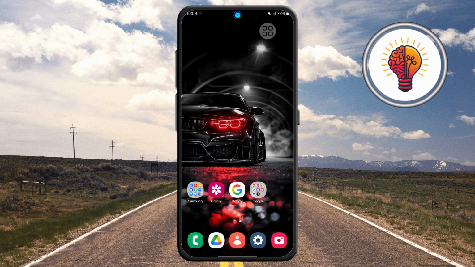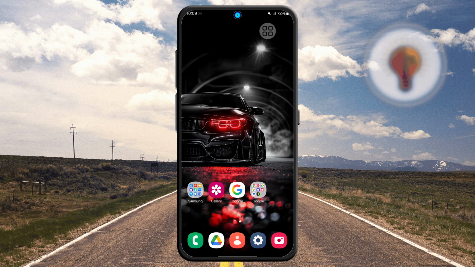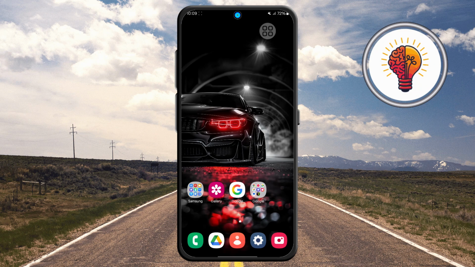In today's video, I'm going to show you how to turn on or off auto restart on Samsung Galaxy A05.